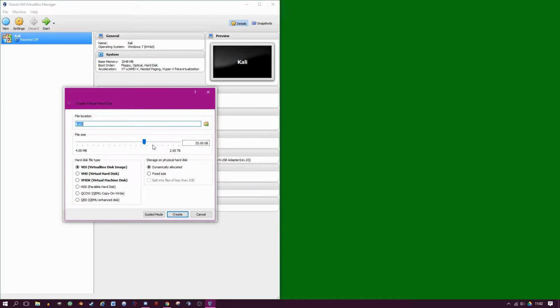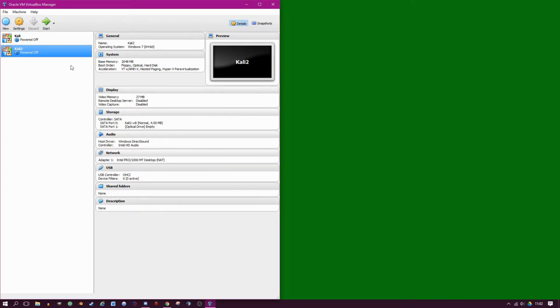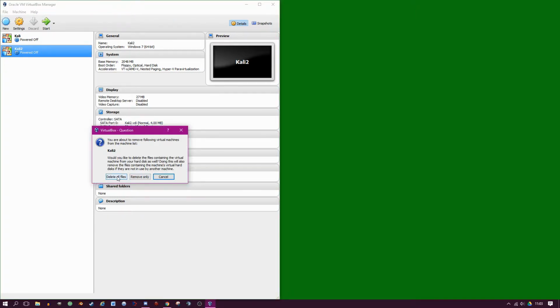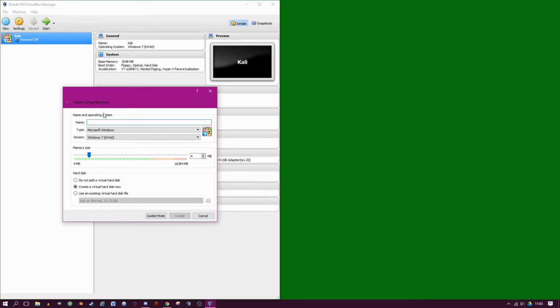VirtualBox image, and 20 gig is fine for this. You could get away with a lot less. I'm going to go for less than that. I'm going to go for 16 gigabytes. 4 megabytes. Okay, you can see I went wrong there. Let's remove it. You've got to be very careful what you specify.